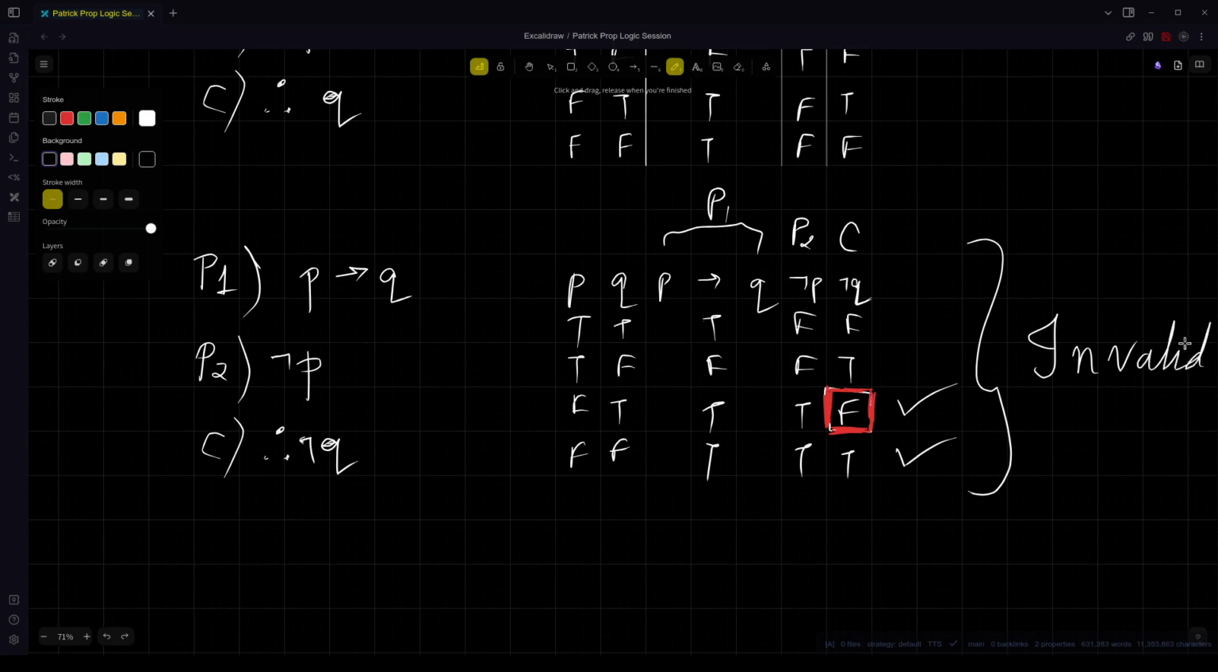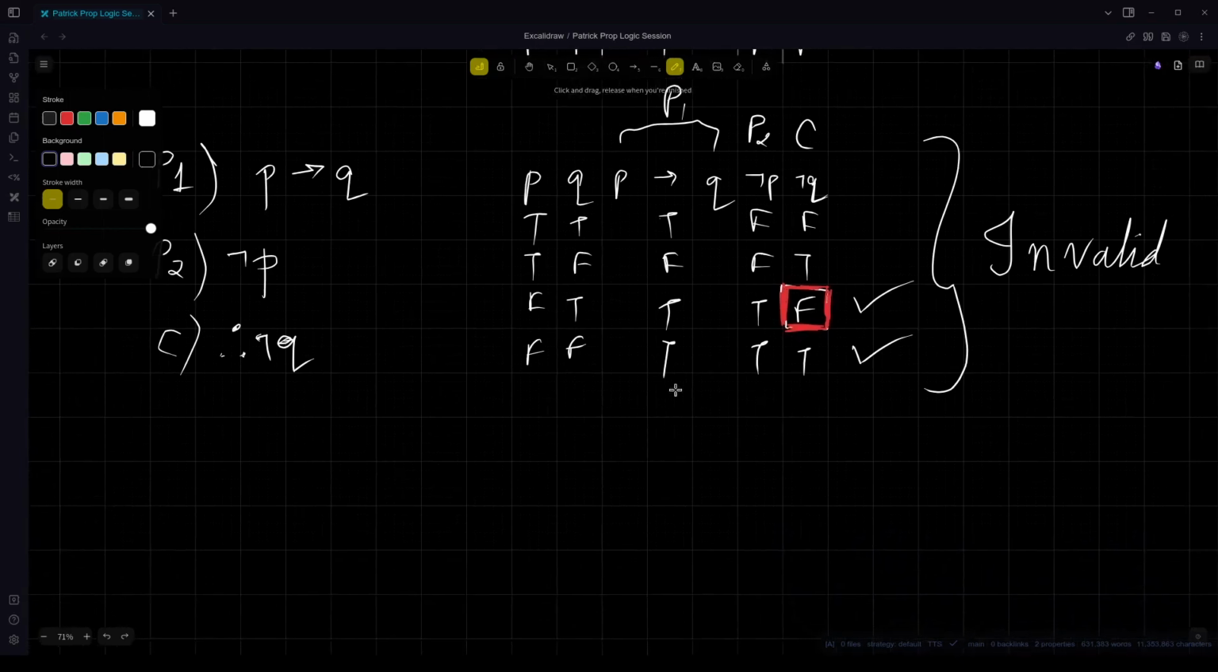Yeah, I was looking at the argument and it wasn't in the form we gave for an argument. Right. So this is invalid. So now we have a concept of what invalid means, right? If there is a single case where the premises are true and the conclusion is false, then the argument is invalid.